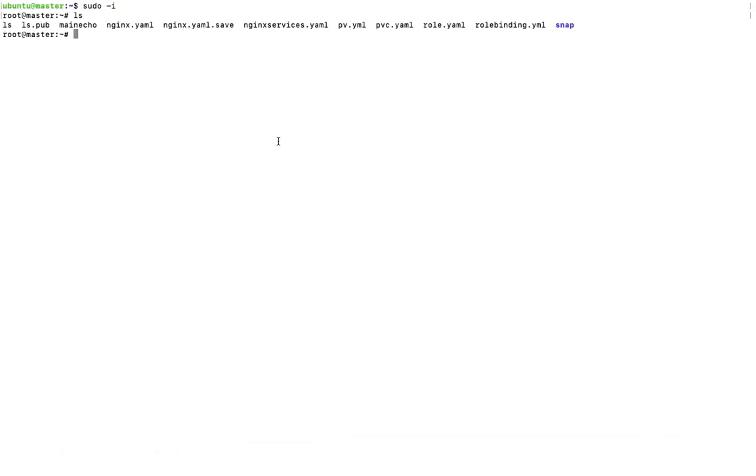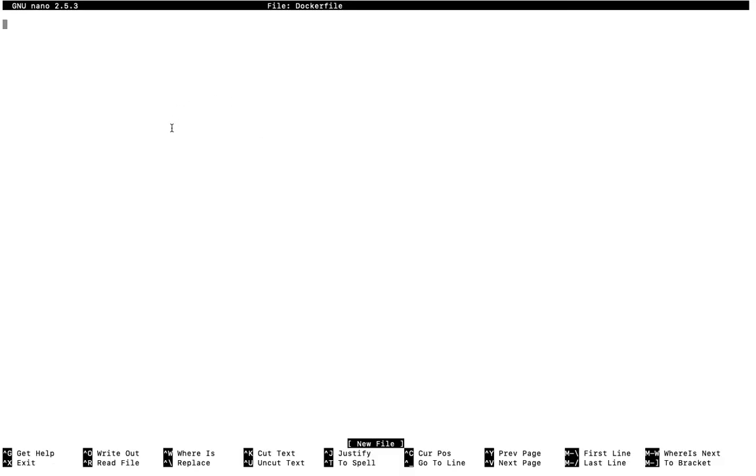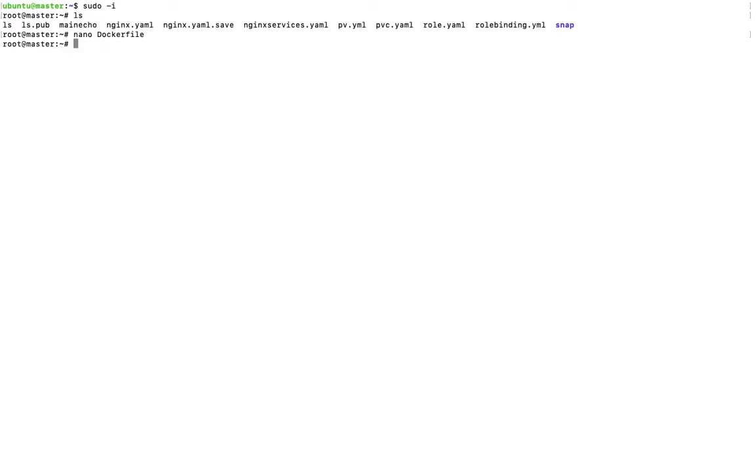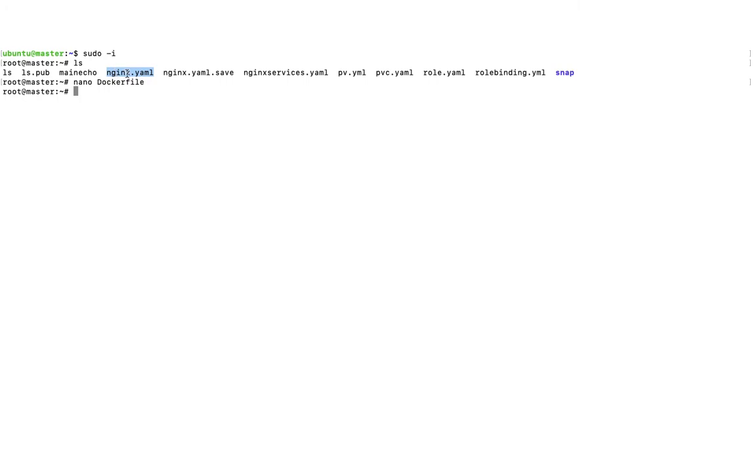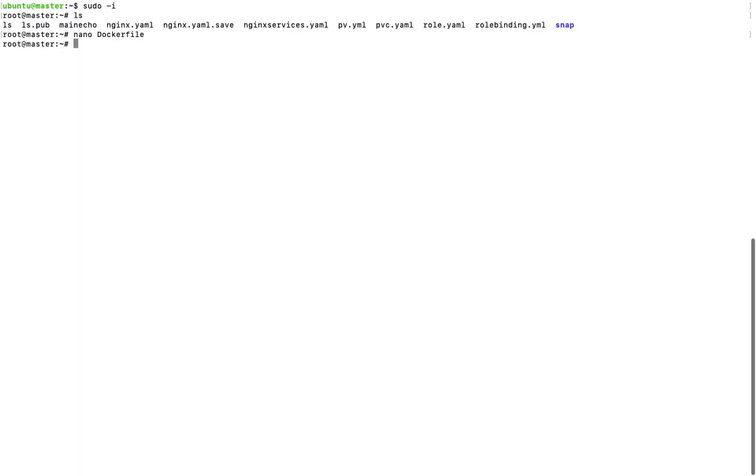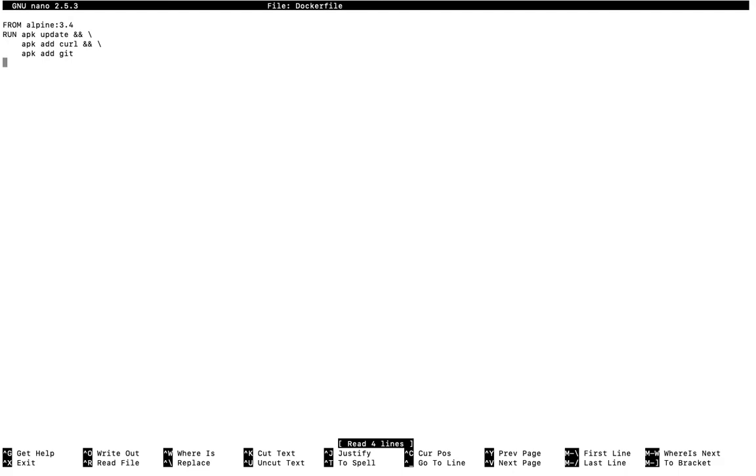I'm going to create a Dockerfile. Okay, I'll paste this here and save it. Then after that, I'll also write some copy instructions. Guys, you can see in the host operating system, I have this file called nginx.yaml. So what I'll do is copy this inside the container. How can we do this? Just open the Dockerfile and use the copy command.